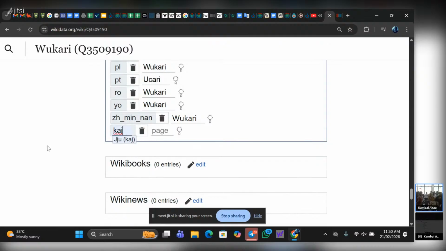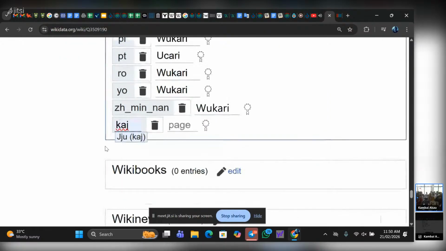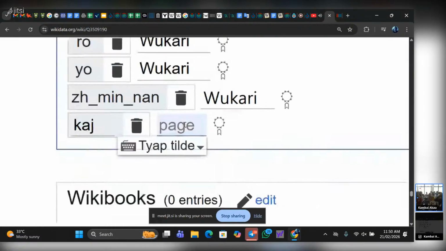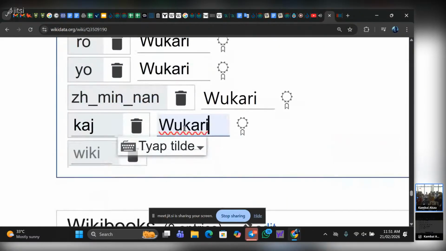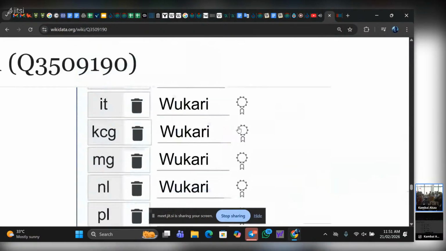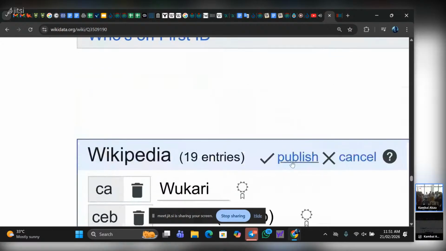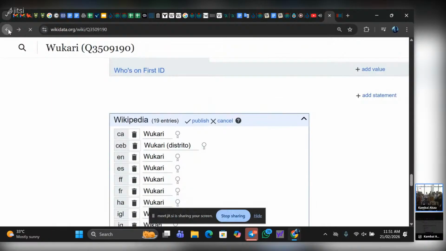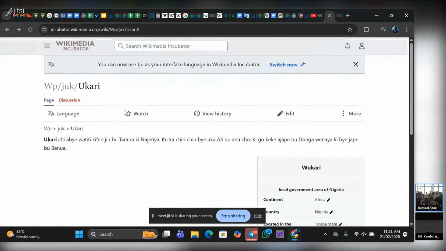Jukun has not connected it yet. So Jukun can now connect Ukari, but Jukun doesn't have any article yet on Ukari, so we can't connect what is not existing. So assuming it is there, we add it and then we click on publish, and then it is published. So you can connect your own pages to Wikidata right now. Are we still confused?